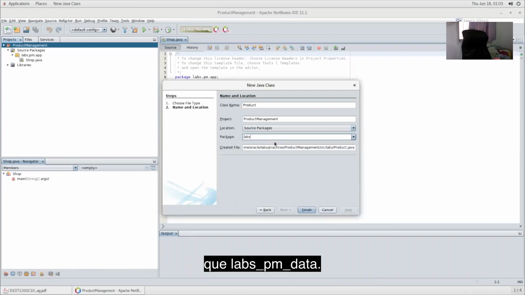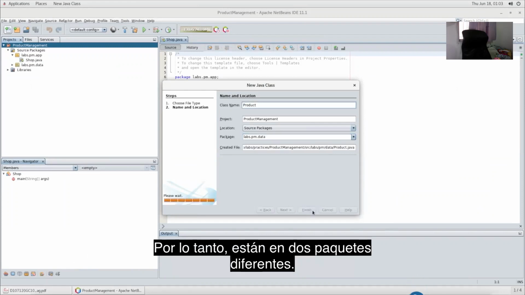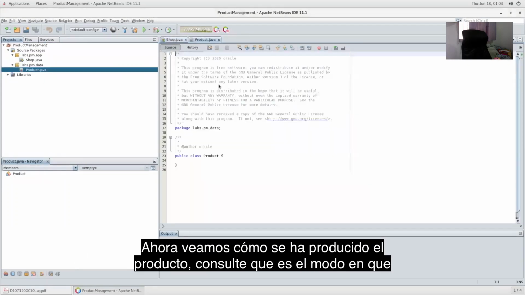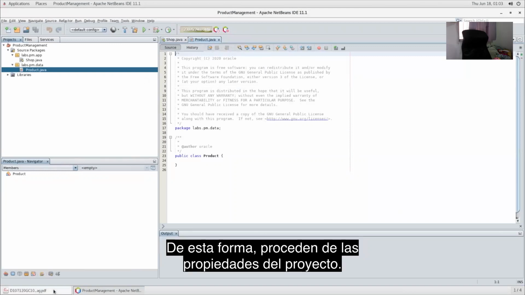So labs PM data, and that's a different package, obviously, from app. Yeah, so there are two different packages. Now let's take a look at how the product was generated. So you have the author here, you have the license text. Yeah, that came from project properties.